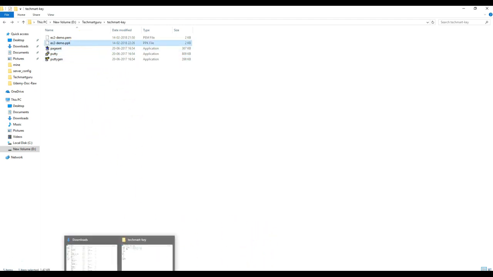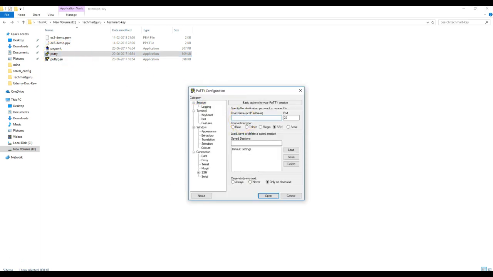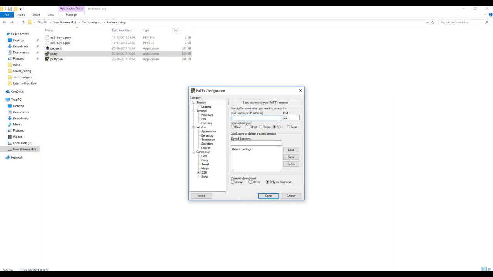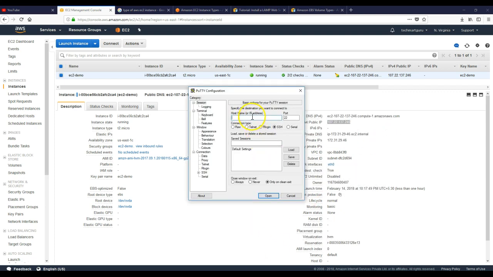Okay, now we are going to connect to that particular EC2 instance via our Windows machine first. This is our PuTTY. I am putting here, guys, please be careful and watch this video very carefully, because at the very first time everyone gets confused about this.